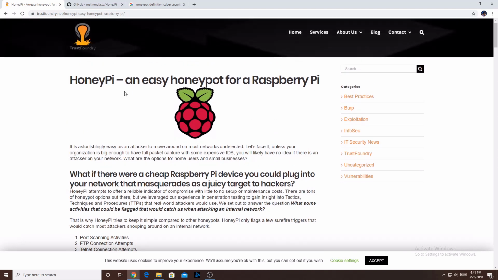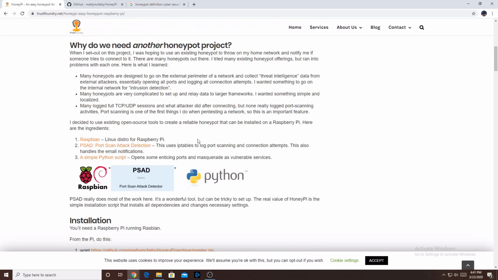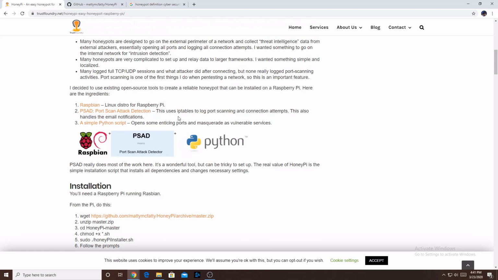So, first thing that I did was I went to the Trust Foundry website, and on here they have the HoneyPi, an easy honeypot for Raspberry Pi. Now this is a cool download or link that they give you as a resource, because what it is doing is it's combining the Raspbian OS, which is a Debian based Linux operating system that can be put on the Raspberry Pi 3, and it's going to combine that with a simple port scan detector and use a Python script to make it so that based on whether the honeypot is going to be scanned, it will give off a different alert.